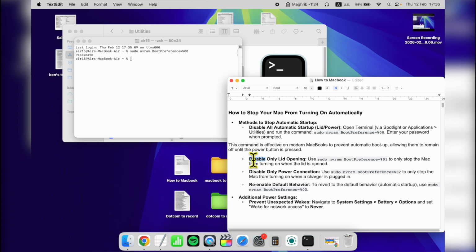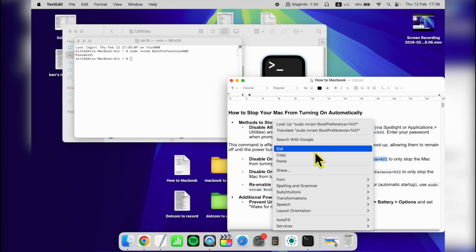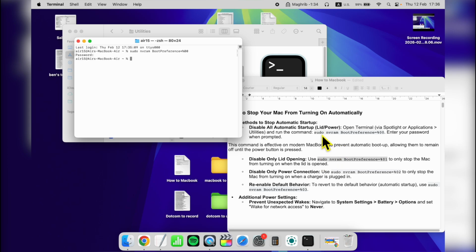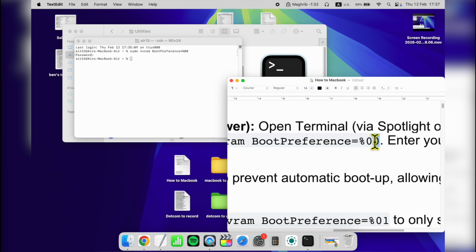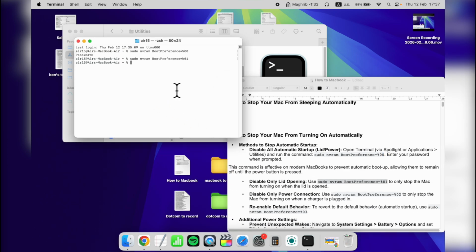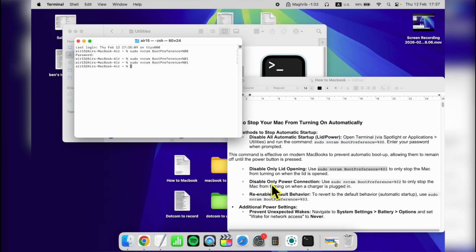Now, if you want to disable automatic startup only for lid opening, use this command, which is slightly different from the first one with the number at the end. Here it says 01, before it was saying 00. Hit enter. Since your password is already filled, no password is required. Same thing. This is how to disable automatic startup for lid opening.